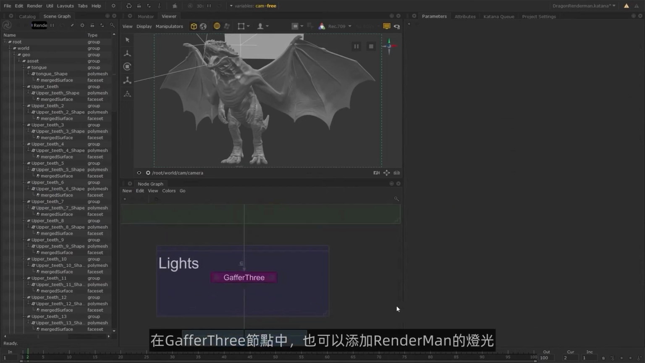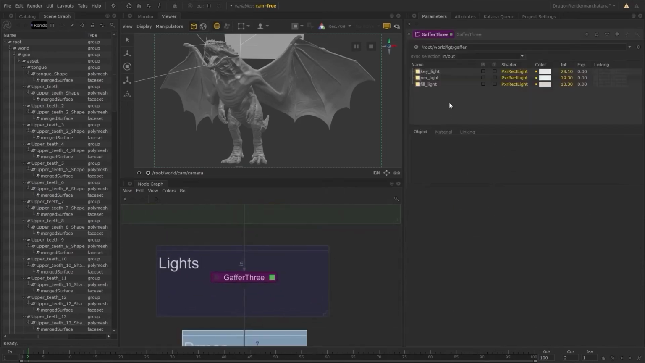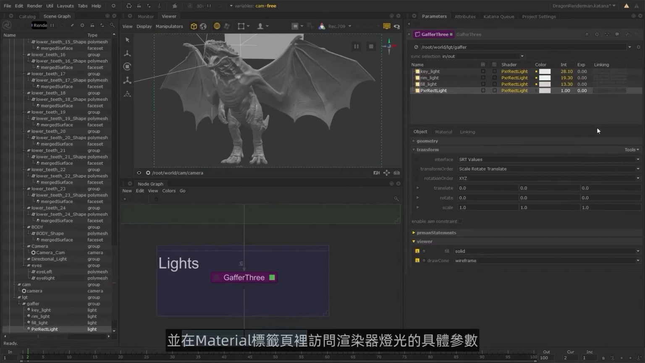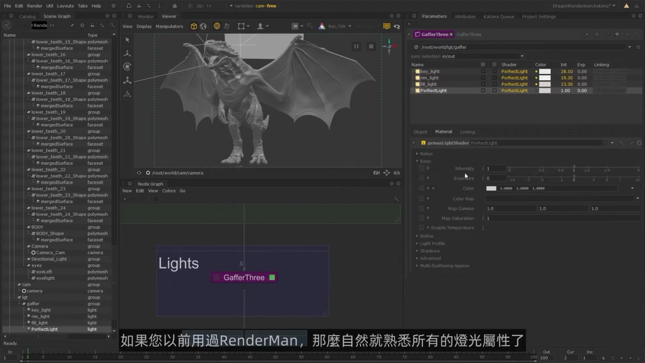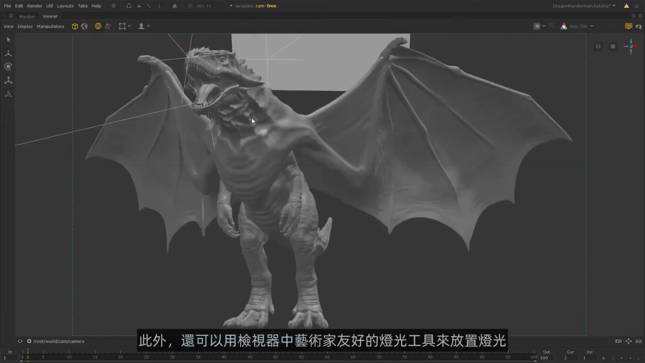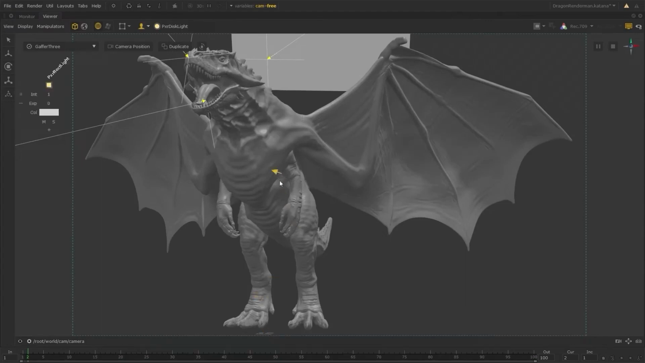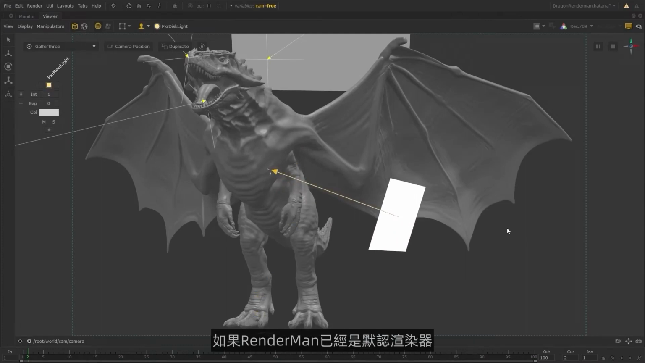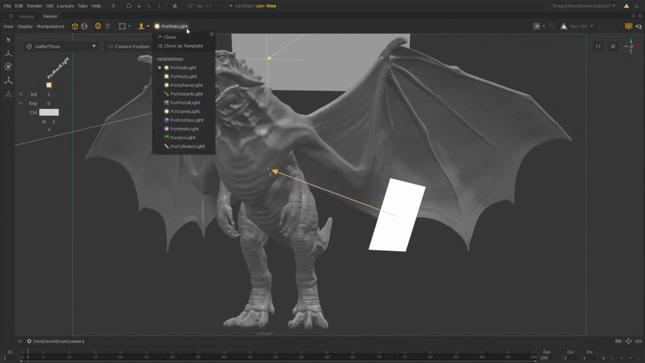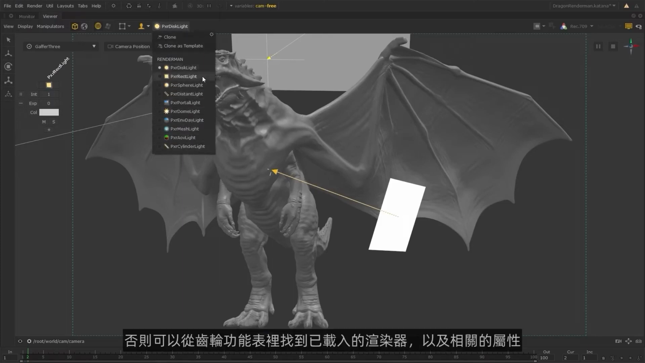Inside the Gaffer 3 node, you can add your RenderMan lights and access the RenderMan light specific parameters under the Material tab. And if you've used RenderMan before, then you'll be familiar with all the light properties. Of course, you can also place lights using the artist-friendly lighting tools in the viewer as well. Again, if RenderMan is your default renderer, then the RenderMan specific lights will populate this menu. Otherwise, you can find them and any other renderer you have loaded inside the cog menu.